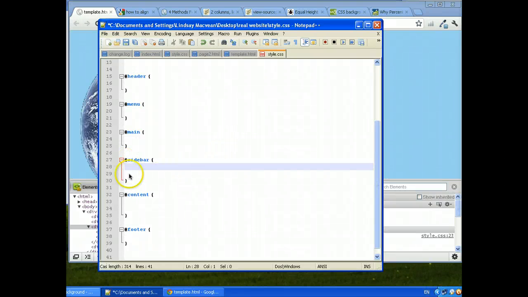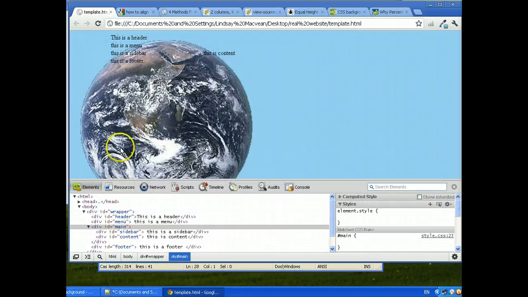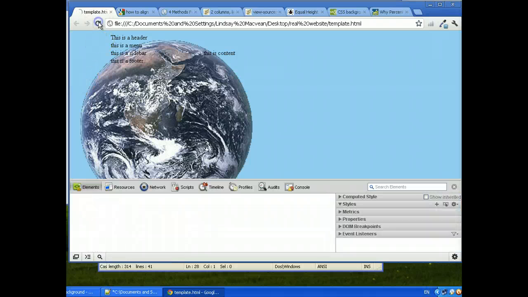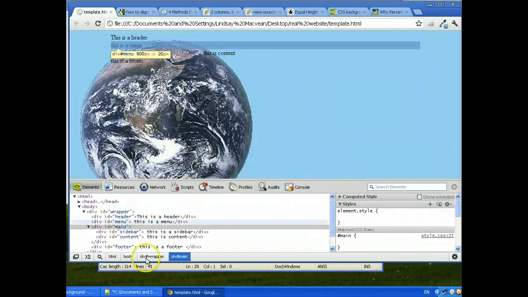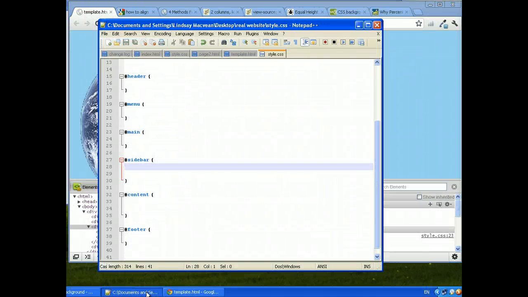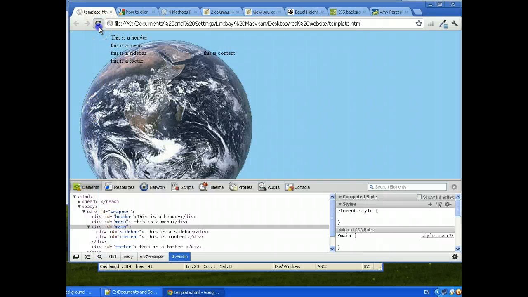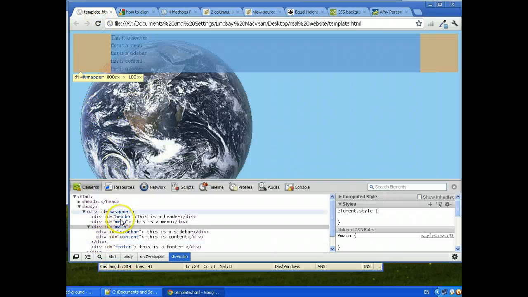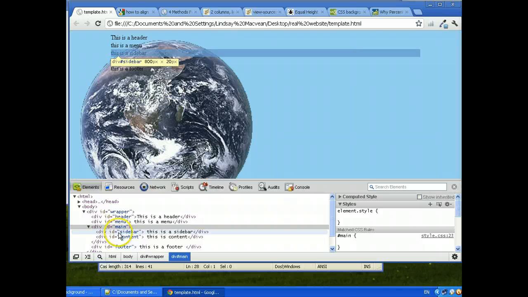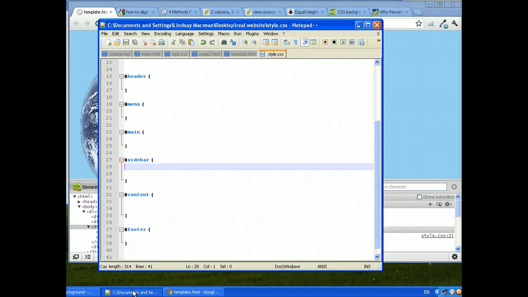Okay, so in this video we're going to line up the sidebar and the main content bar in our test template page here. At the moment we've got a sidebar here and a content bar, and it's both wrapped inside a main div. And the solution is very simple to put them side by side.